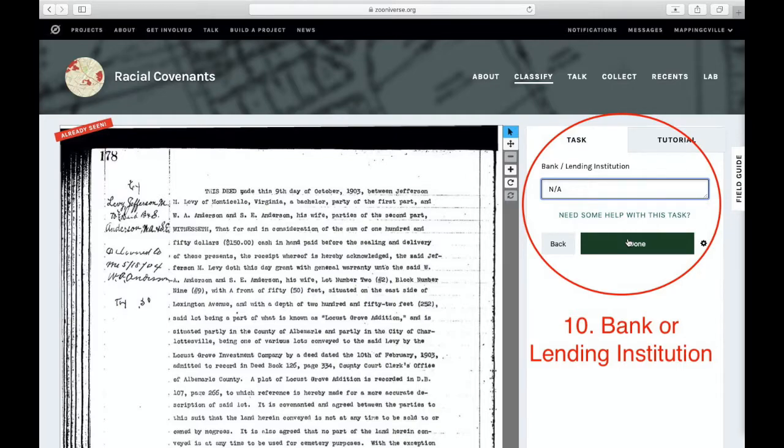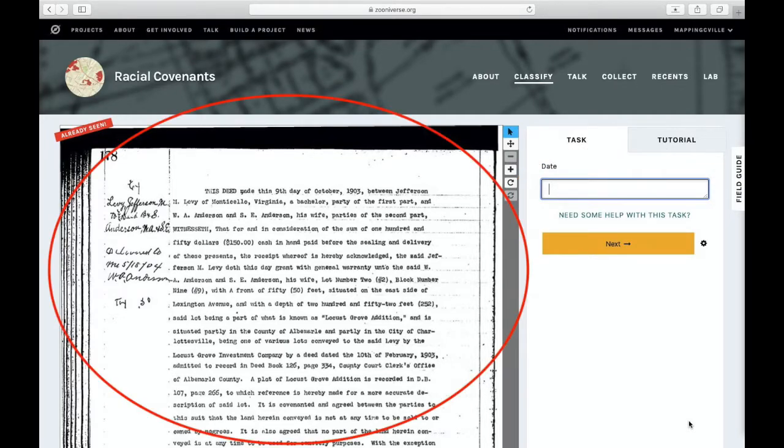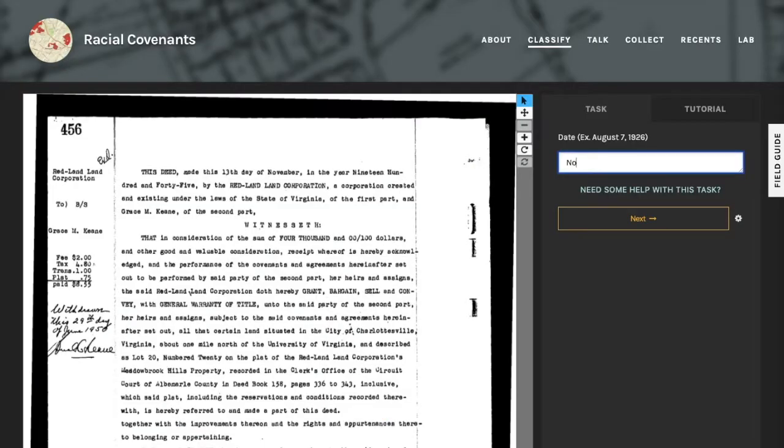This information is often not in many records, and as with any information that you can't find or isn't in the record, please just leave it blank or type in NA or I don't know. So just to review the process, check out the blank white box for the information being requested, read through the document for that information, enter it into the blank box, click Next, and repeat.